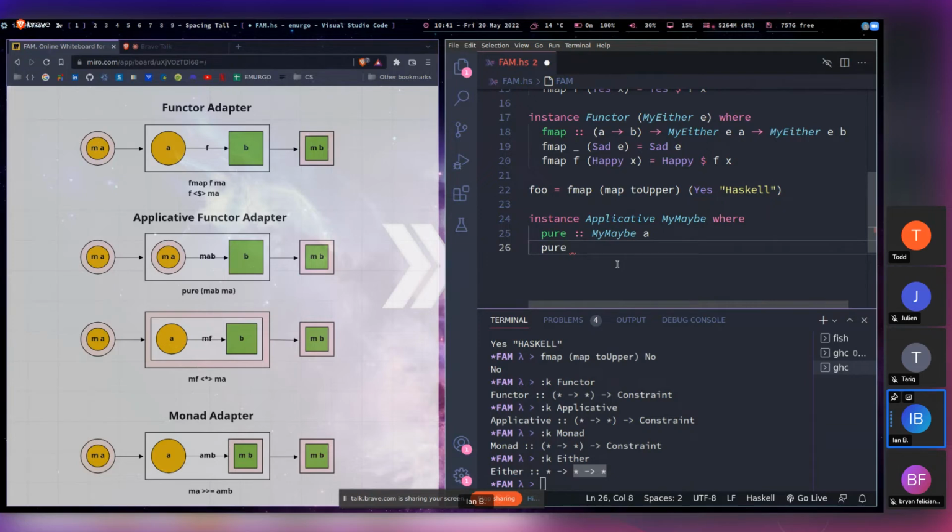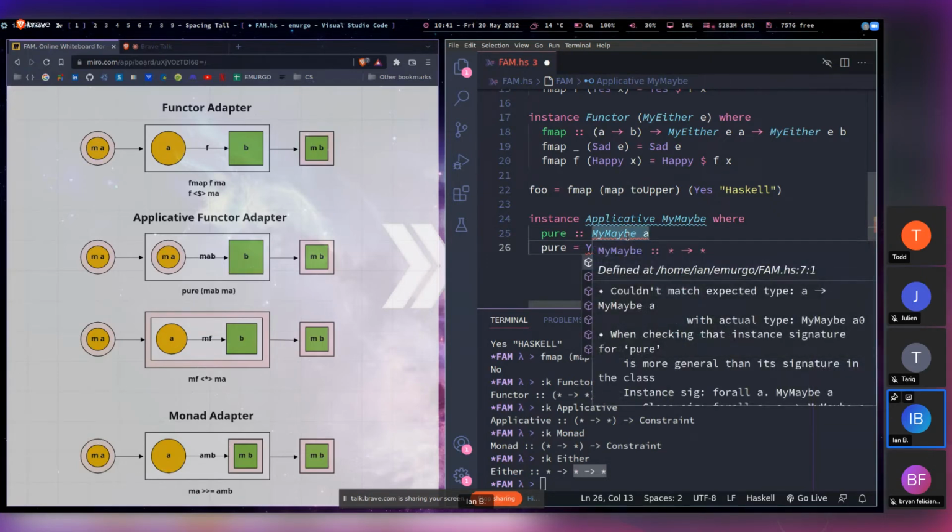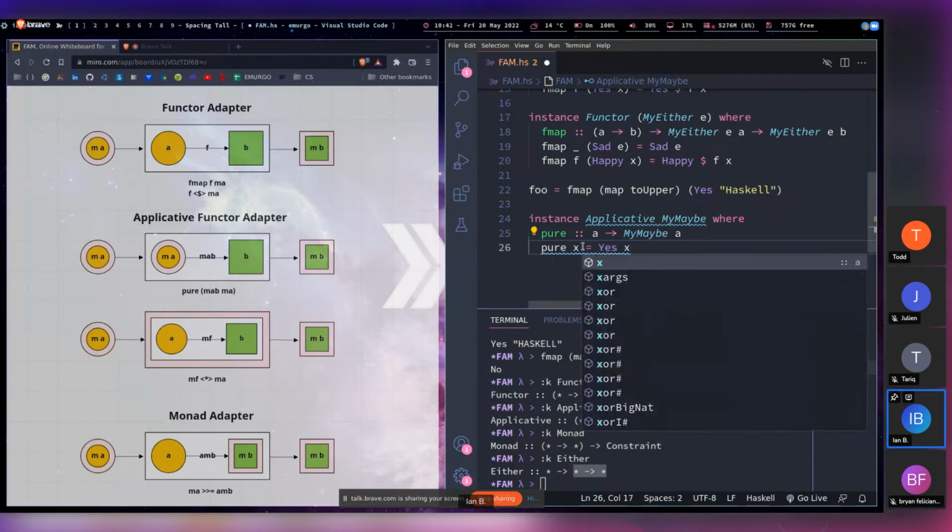And pure is basically just equal to yes, right? Oh, this is not correct. It's A to maybe A. Pure is a function that takes some non-structured data and then wraps it in the structure. Pure is equal to yes. I wrote this in point-free style by omitting the parameter, but this is the same as this, right? Takes an x in, gives a yes x out.